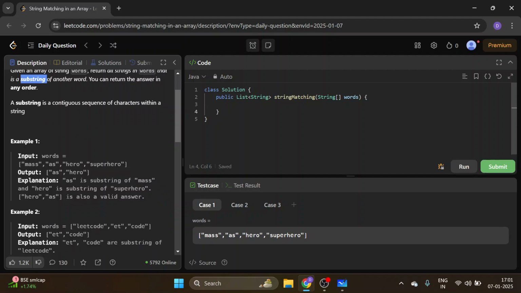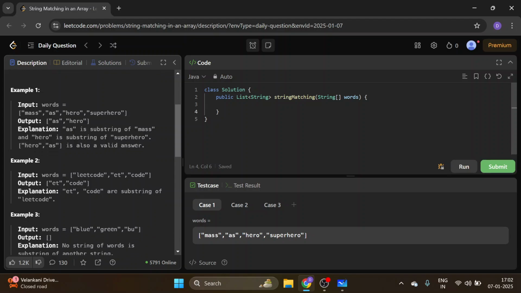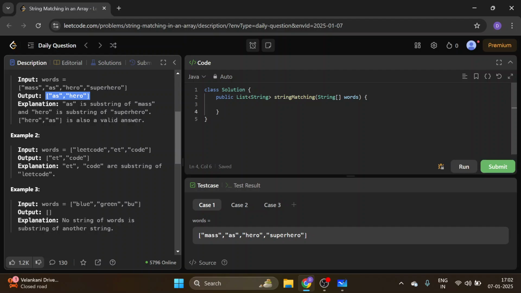So a substring is a contiguous sequence of characters within a string. So we know that here "as" and "s" are substrings, and in "hero" we have a continuous "hero", it is continuous. So that's what it is saying, contiguous sequence. So basically if this string is a substring of any other string, we have to return it, in any order.